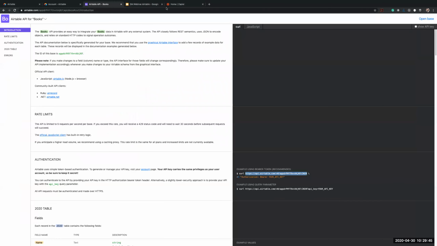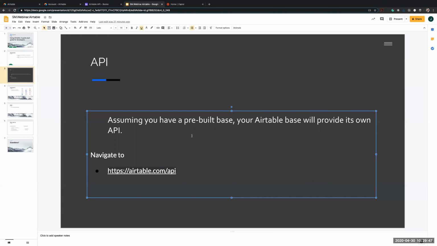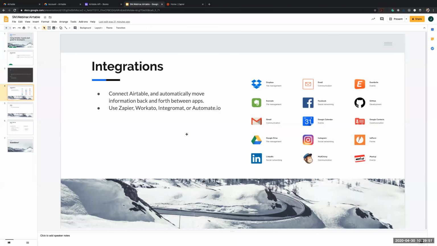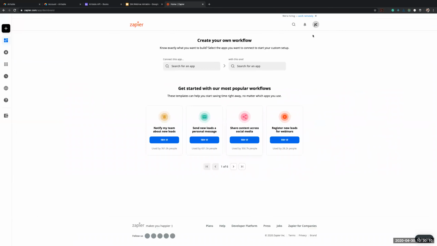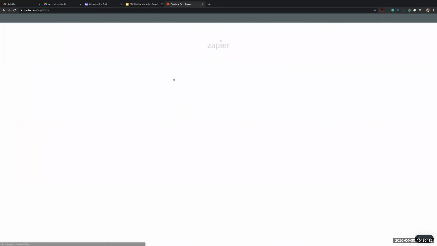All right, moving on in the webinar, it's really that easy to use the API. What are some other things we can do with it? From a developer standpoint, you may want to add integrations and automate some inputs into your tables. What can we use? We can use Zapier, WorkAuto, Integromat, or Automate.io. Let's try an example really quickly. Here I am on my Zapier account.